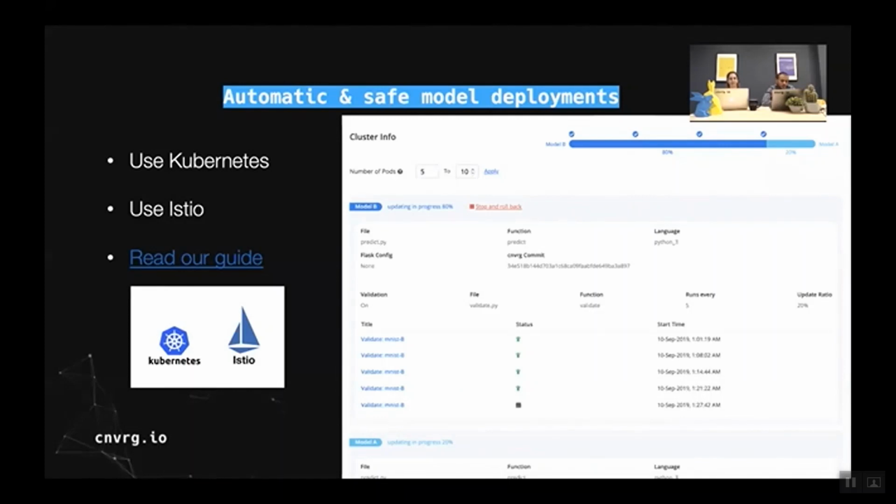And also another open source project is Istio. Istio is a service mesh designed for Kubernetes that allows you to run A/B tests and traffic routing and stuff like that. We have a guide of how to set it up in your own environment, so we'll send a link to it when this webinar is over.